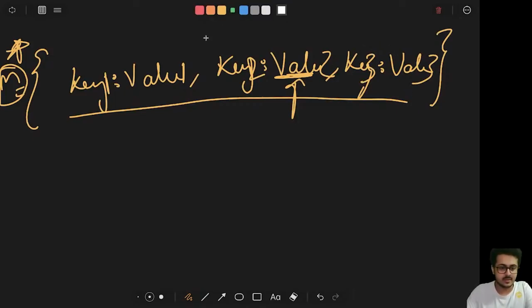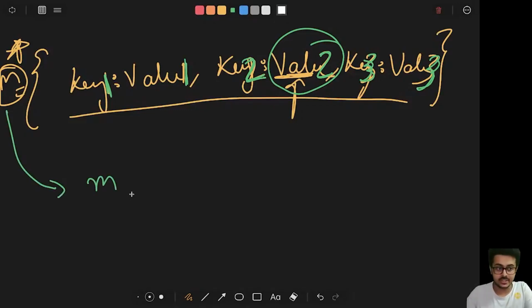Let us take up some other color. Key 1 value 1, key 2 value 2, and key 3 value 3. So these are the different key and value pairs that we are having right over here. If I want to access the value 2 from here, I will just write M, that is the name of this dictionary. It will be the name of the entire dictionary, and we will be having your key.